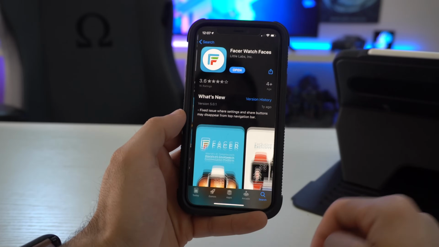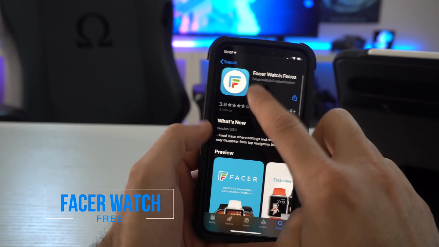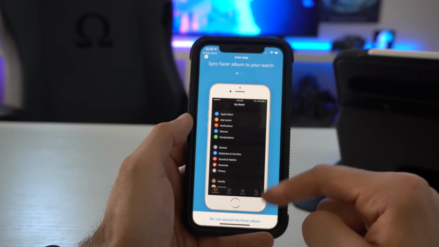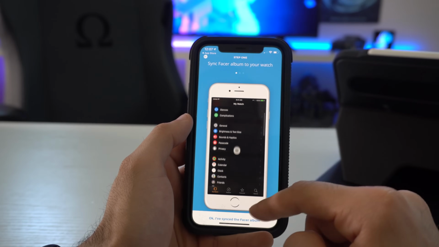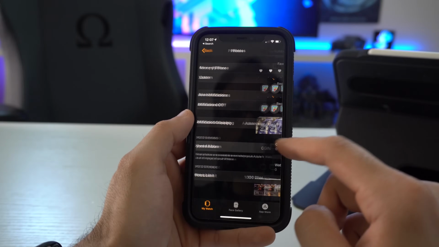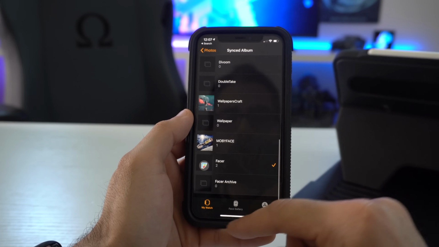Moving along, another app that has a unique feature is Facer Watch Faces. If you follow the tutorial, they have a guide which I recommend watching because the setup process may be confusing at first, but once you have it down, once you synchronize your photo album with your Apple Watch, this is what this app allows you to do.